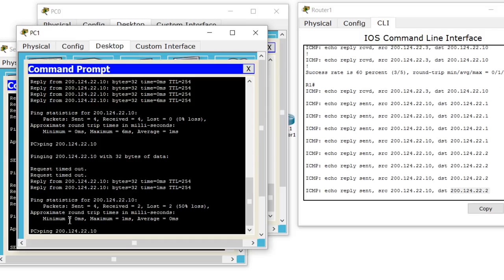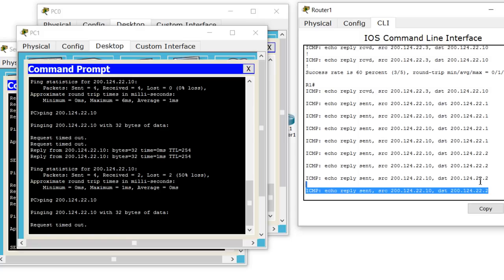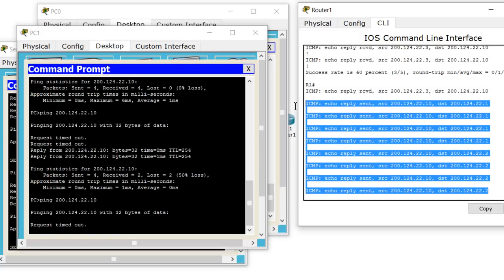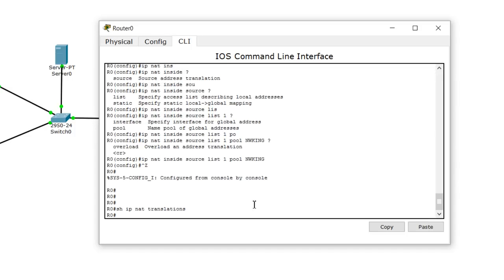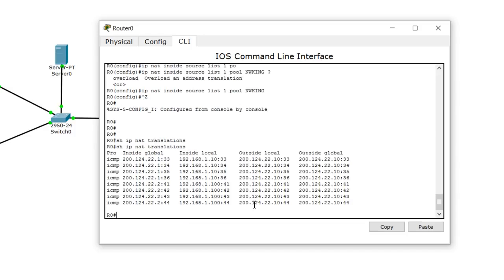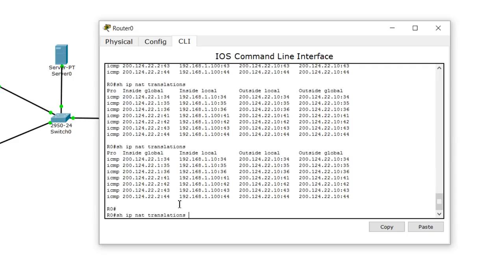Now let's use PC1. Let's ping from here and see what happens. You see that the ping is failing because we only have two IP addresses, and PC0 and server have already used these IP addresses. We can verify that from here. We can see that 22.1 and 22.2 is being used. So until the translation times out, it will not work.